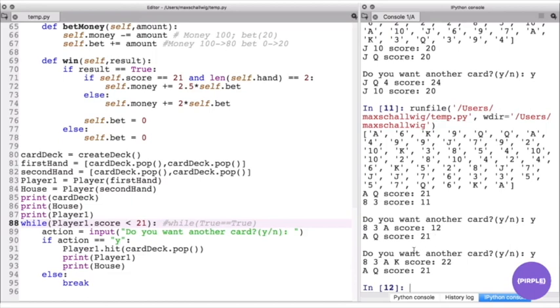Now we're at 22. Great. So we've lost again. We're not really doing well, even though we can see the house's cards. But oh well, that's the way it is. Yeah, but it seems to be working. Cool. So we've taken care of this now.